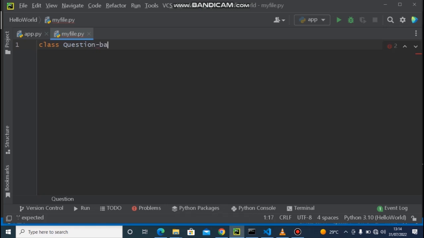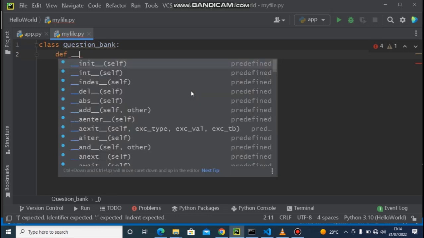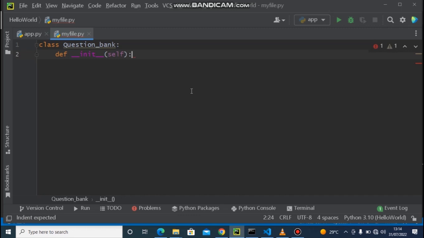underscore bank. Make sure you put underscore bank. Then we just have to define an init function, def underscore underscore init underscore underscore self. Here we create some parameters, which will be ask underscore question, and answer.